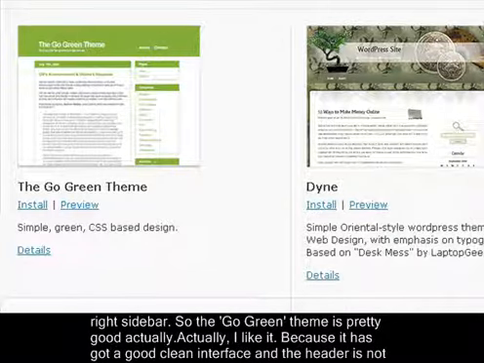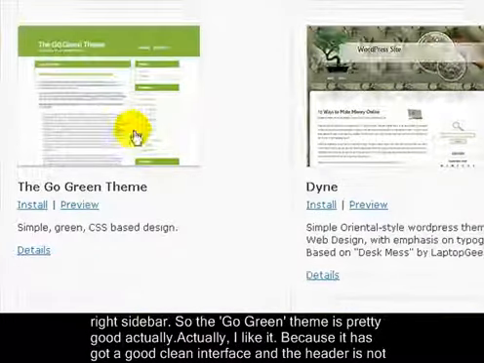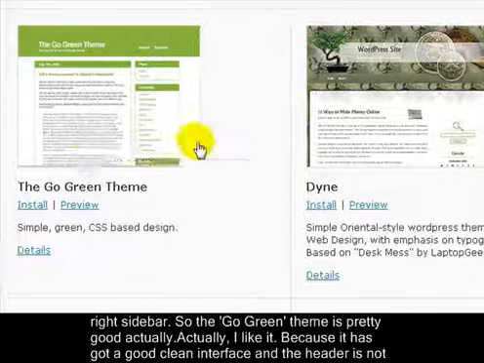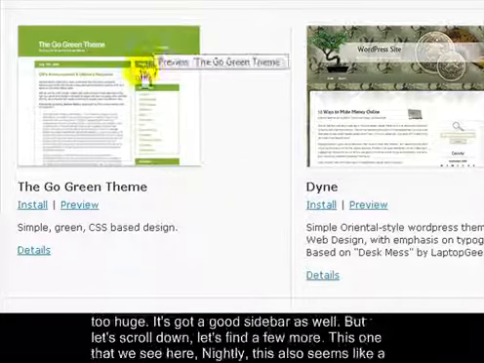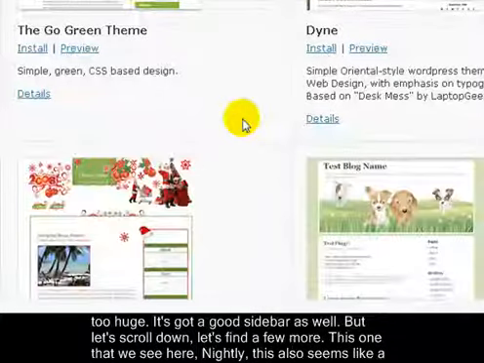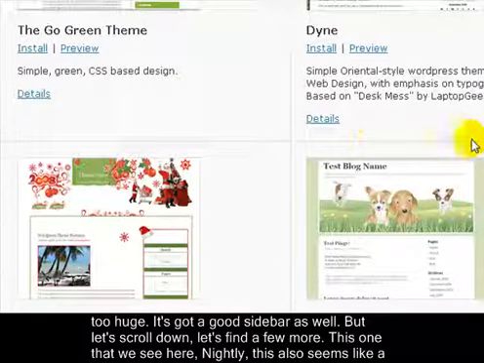Okay, so the Go Green theme is pretty good. Actually, I like it because it's got a good clean interface, and the header is not too huge. It's got a good sidebar as well. But let's scroll down. Let's find a few more.